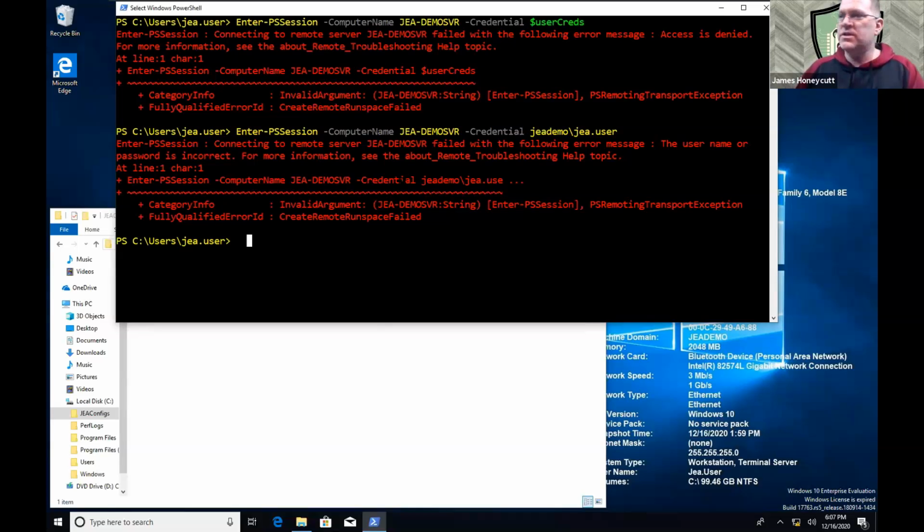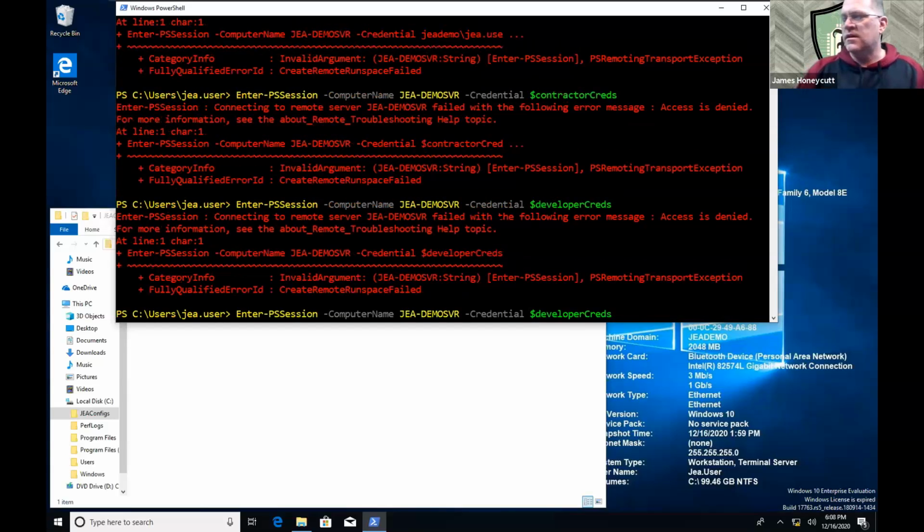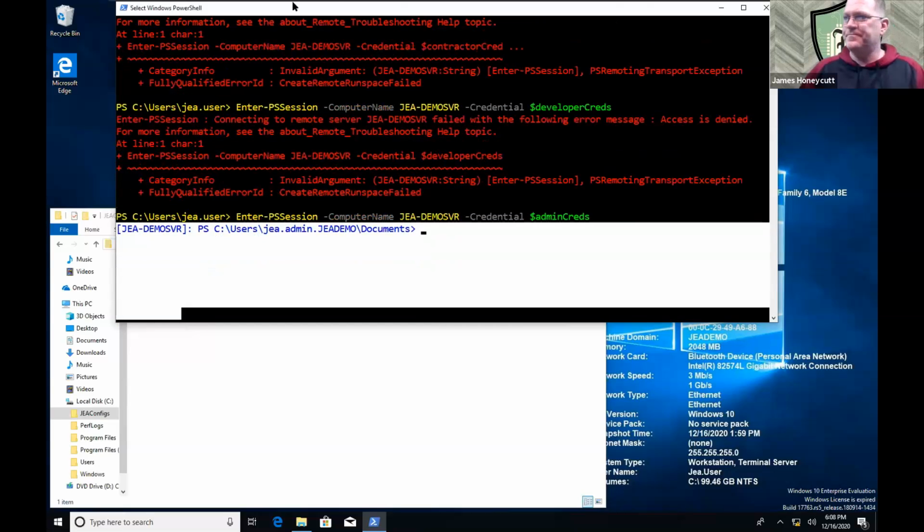Let's see, and then just to show you that the contractor can't go in. He can't do PowerShell remoting either. He's getting access denied. And the developer, he's access denied. The only one that can get into that machine right now is the admin. Right. As you can see, now I'm on that JEA demo server.